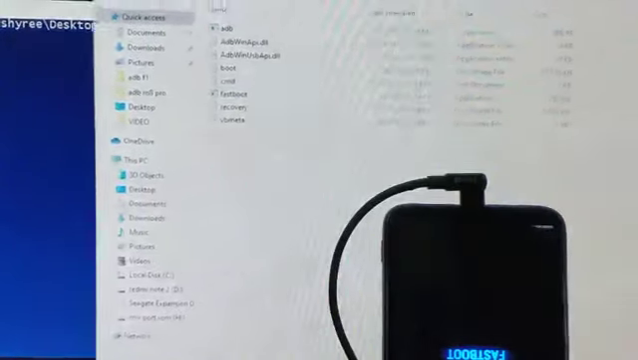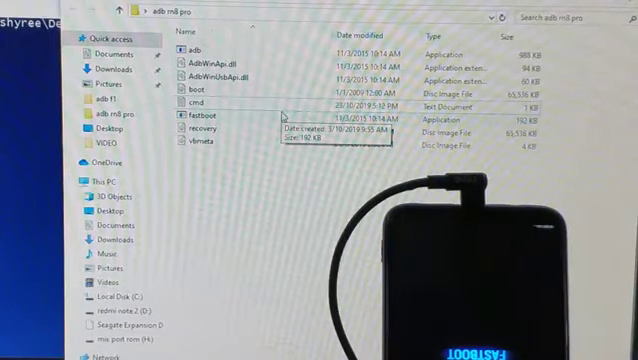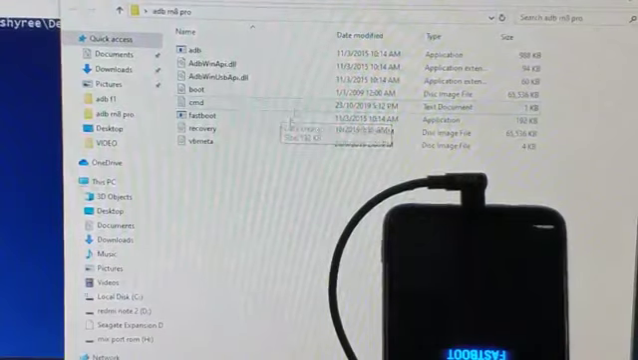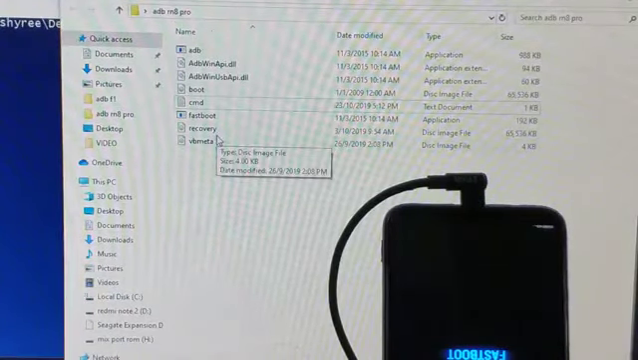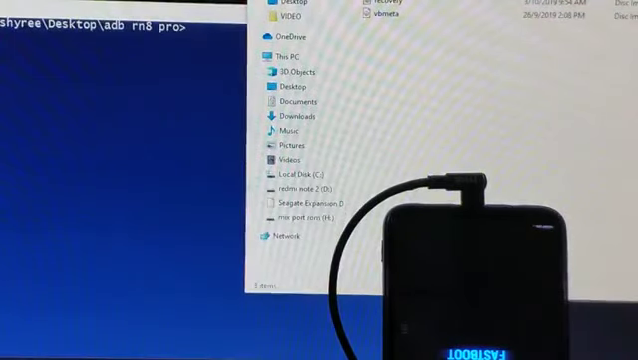The recovery you must put inside the folder here, inside the ADB. I will link the whole folder and the recovery. This is the minimal ADB for Android.